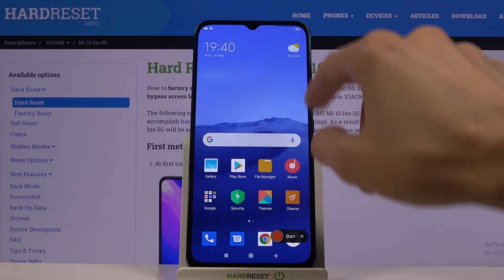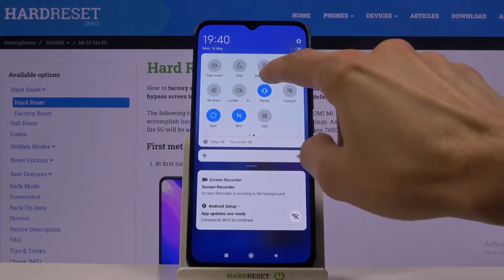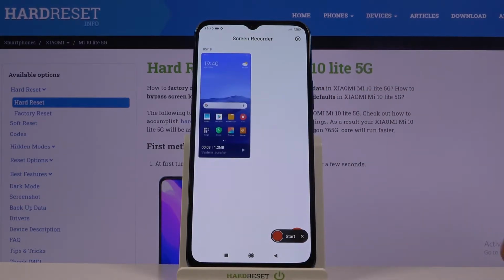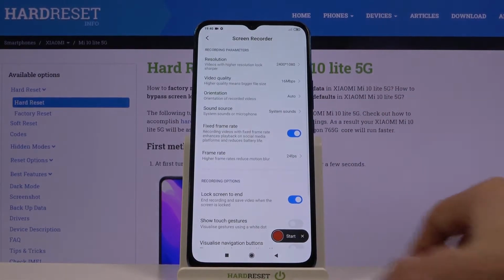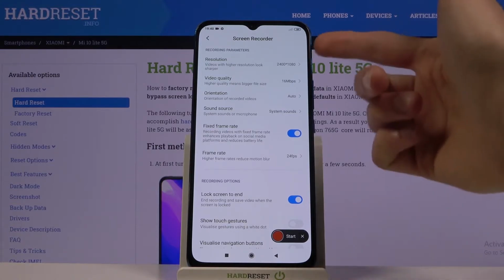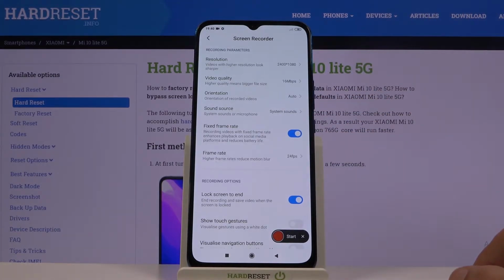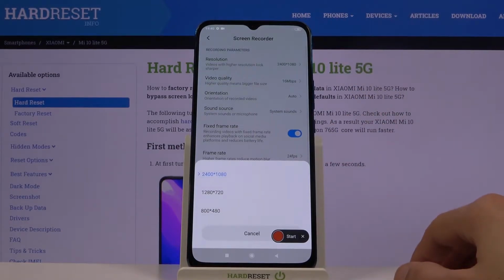Or before you actually do that, we can hold it and this will take us to the settings, where we can tap on the actual settings. And in here we have, well, obviously the settings for the video recording. And there's a couple things that you might want to change.